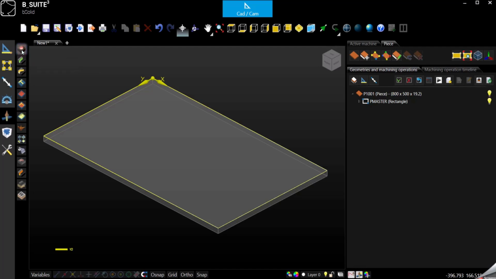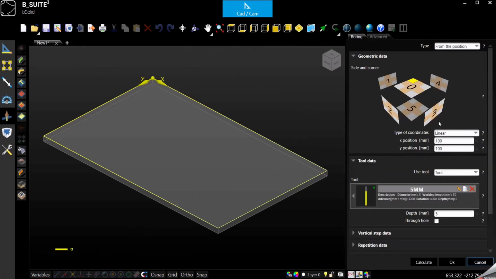So boring, we select it, and at this point the first thing we see on the right panel is that this machining can be applied from the geometry or from the position. So if you are working with a drawing, maybe because you have imported the DXF, and you want to just apply the machining to that geometry, of course you will select from geometry. Otherwise we can go by position.